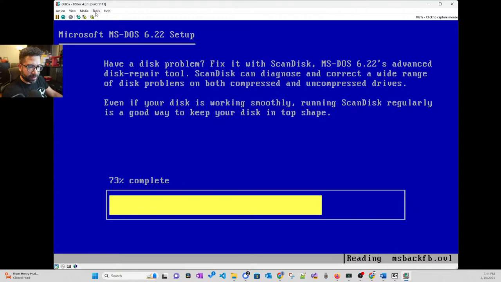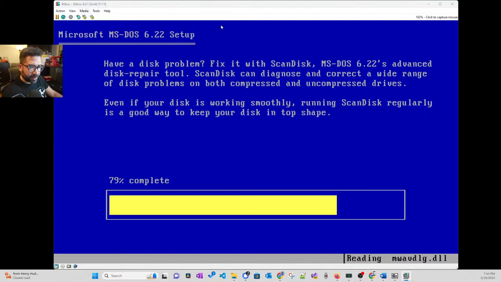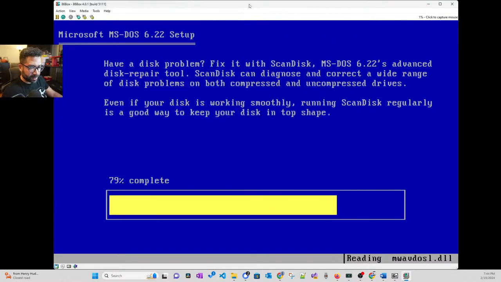Okay, so I think it's only 3 disks. Anything else, I think it's supplemental, and I won't be installing. Yeah, there's a supplemental disk image, but it's not needed, so I won't be installing that.